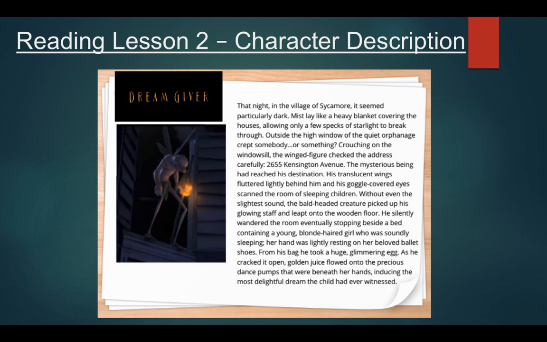Here we go. Dream Giver. That night, in the village of Sycamore, it seemed particularly dark. Mist lay like a heavy blanket covering the houses, allowing only a few specks of starlight to break through. Outside the high window of the quiet orphanage crept somebody, or something. Crouching on the windowsill, the winged figure checked the address carefully. 2655 Kensington Avenue. The mysterious being had reached his destination.